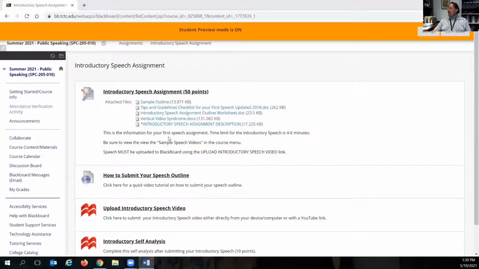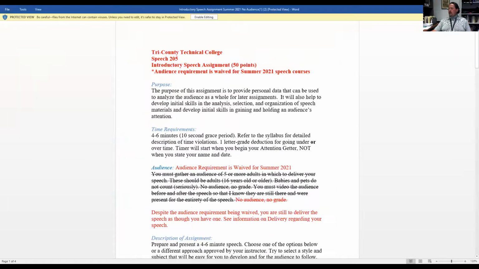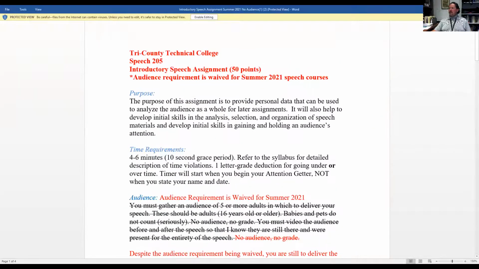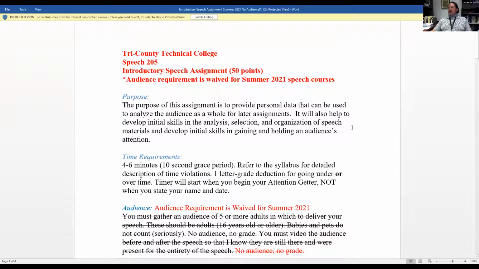So we'll open this file up, and I think I need to stop sharing that page and share a different screen. All right, yep. So we are at the assignment description. Let's make it nice and big. Okay, so let's run through this here.